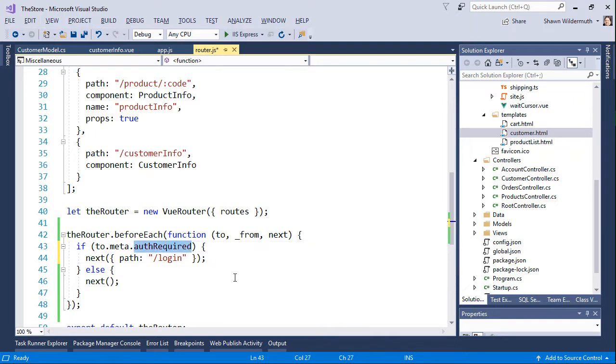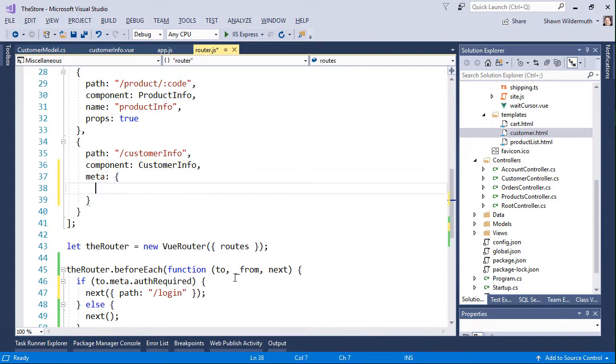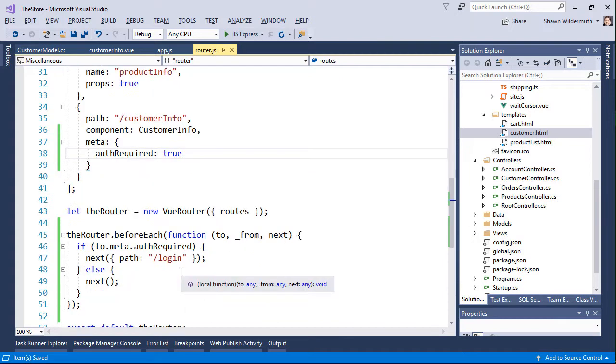So how do we get this auth required? We go up to the actual route. We can add an object called meta and then just add auth required or whatever you end up wanting to call it as a property. So by adding the property here, we're giving ourselves the ability to actually check it down here.